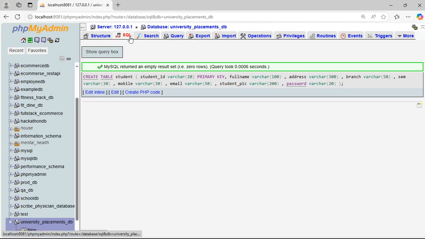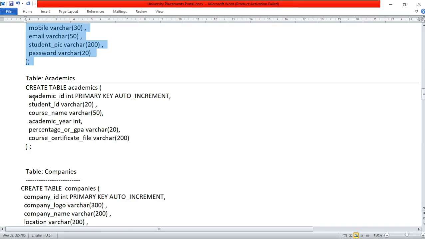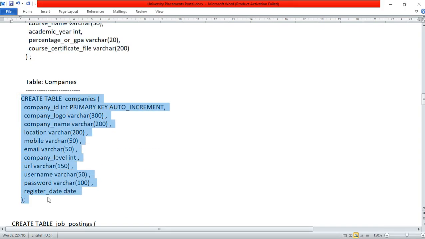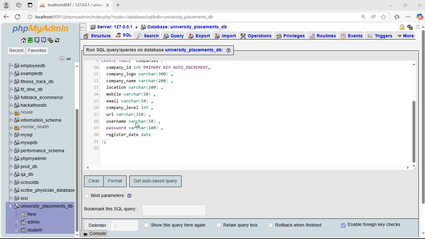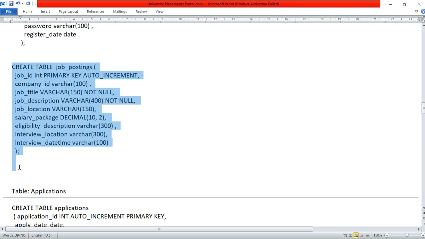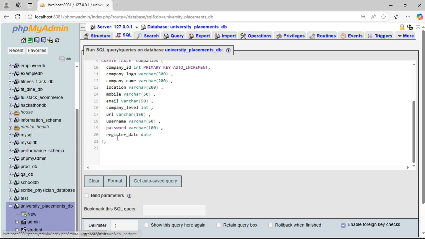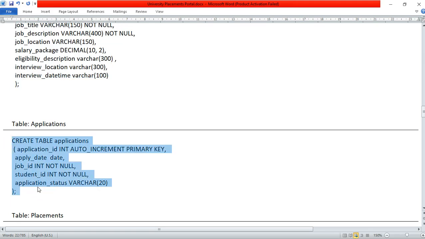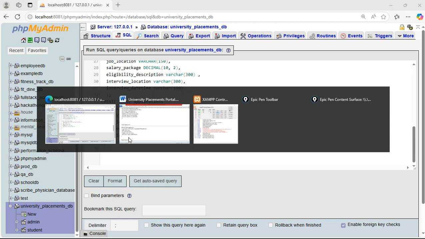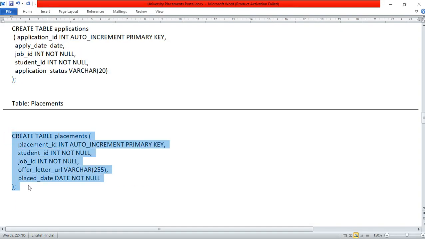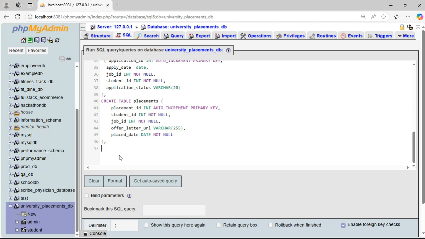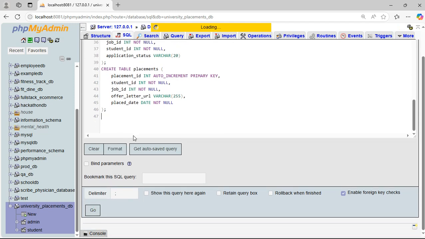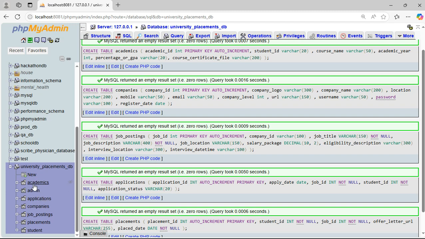Again click on SQL. Similarly, if you want to create all the tables at once, copy paste here. Similarly, the next table, copy paste here, one after the other. Here I copy paste once again, and again paste this table also, and finally the last table. But there should not be any mistakes in the tables. Then finally I click Go. Now all tables are created at once. See, all the tables are created here.